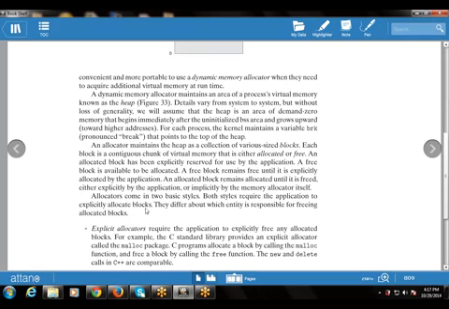Whenever we say dynamic memory allocation, there is one term that is used, the dynamic memory allocator, which allocates memory at runtime. In dynamic memory allocation there are two types of allocators. In simple terms, allocators come in two basic styles or varieties. One is explicit allocators, and the other is implicit allocators.